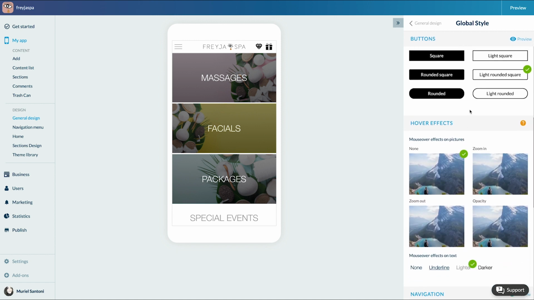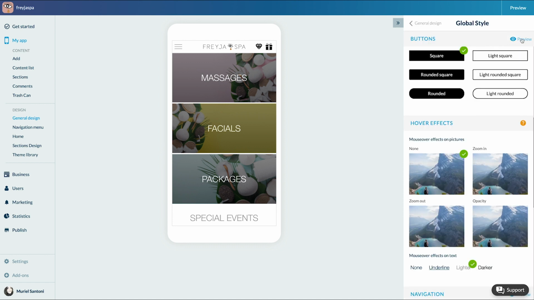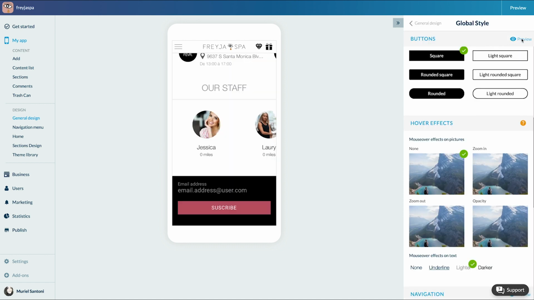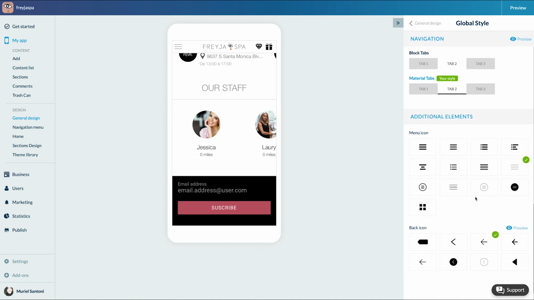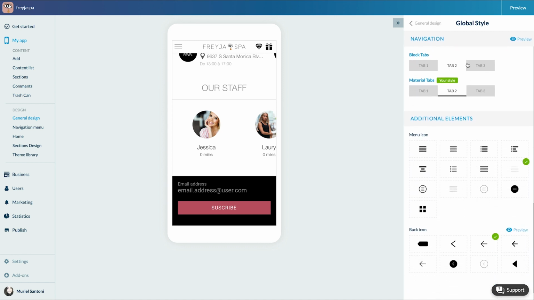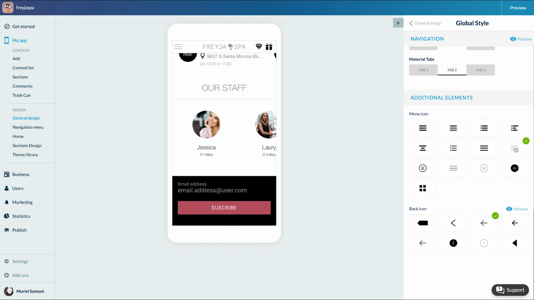I will choose the shape of the buttons for the sections of your app that invite users to do an action. I can preview here. Then the hover effect on images, only available on PWA desktop. Finally, the other elements like the back icon display on the header while browsing the app. You can also configure the icon when you design the header.